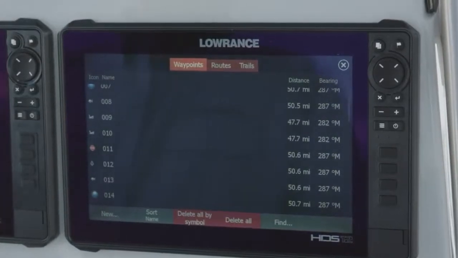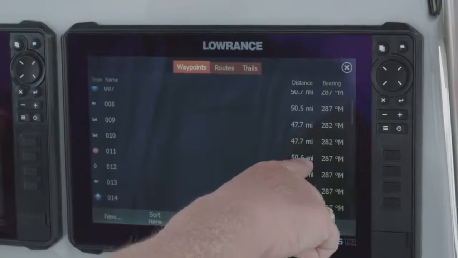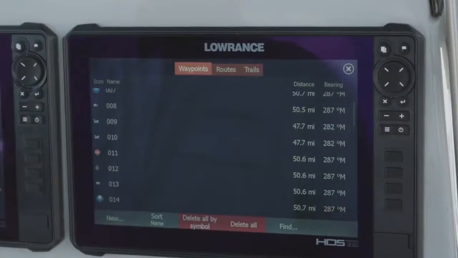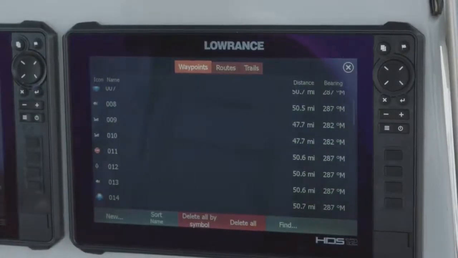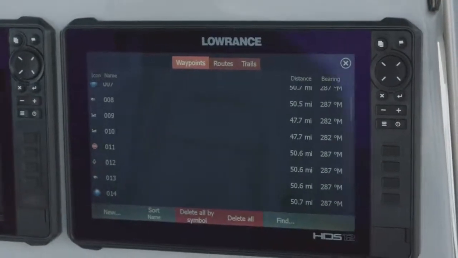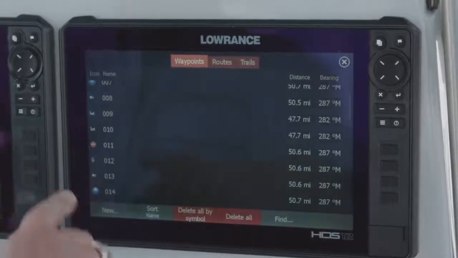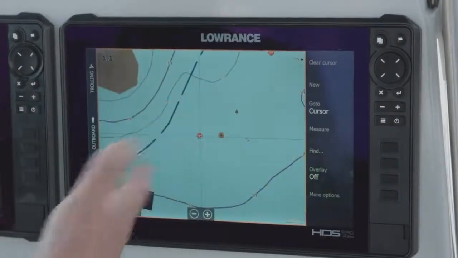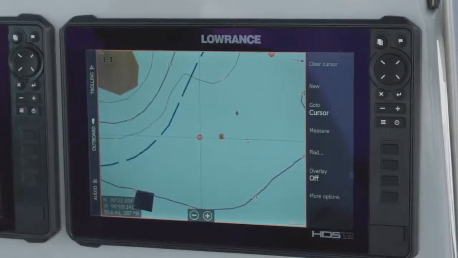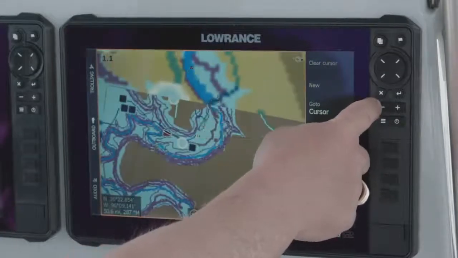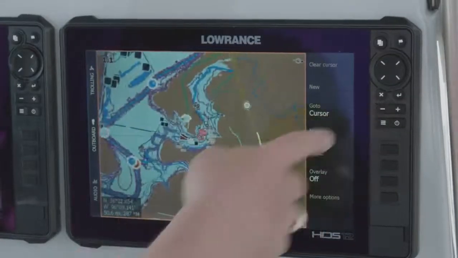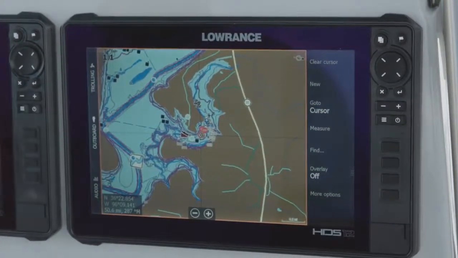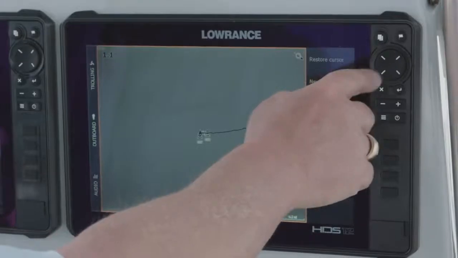The other thing that's really cool is they show you how far away you are from them right now. So I know if I wanted to go to waypoint 11, I'm 50.6 miles from it, and it's a really good guess that it's not on this body of water. If I wanted to see where it's at, I can touch it and say show, and it goes right on the map to where that waypoint is. If I zoom out, I can go, oh, that's on Lake Skytook, and I'm not on Lake Skytook right now. So I know specifically that's a waypoint I do not want to go to at the moment.